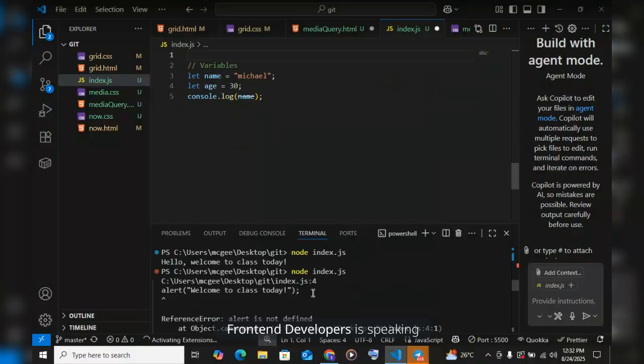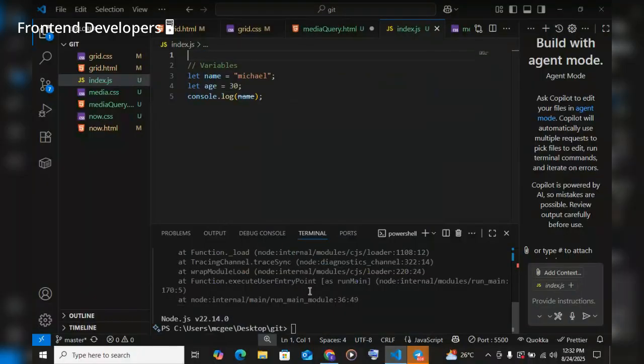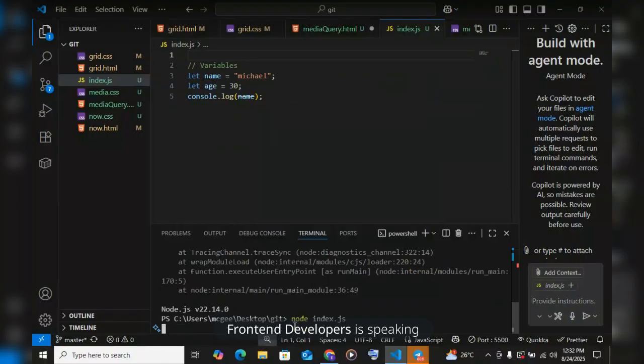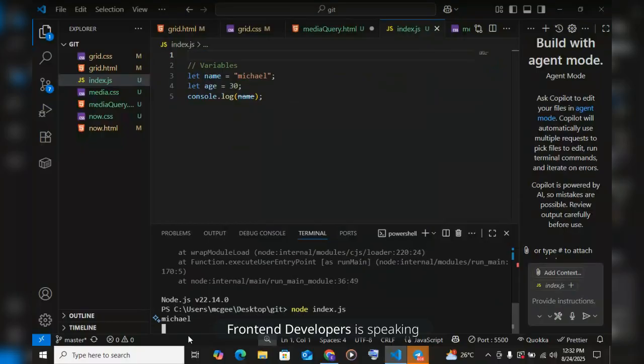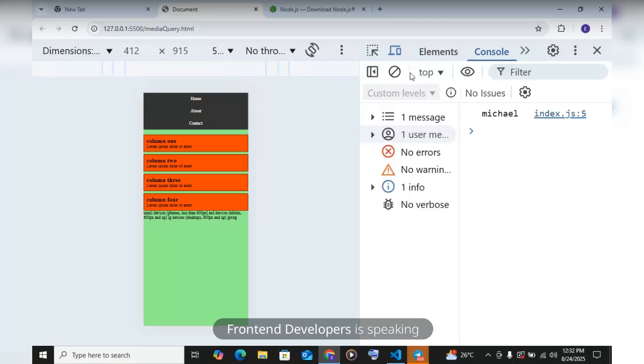As you can see, you can easily get errors using JavaScript. Because we console.log name, we are seeing Michael as the printout. When we check our browser, we are seeing Michael as the printout. We are not seeing the variable name, but we are seeing what is stored inside that variable. That is why we can see Michael.